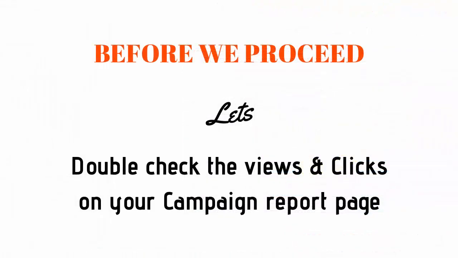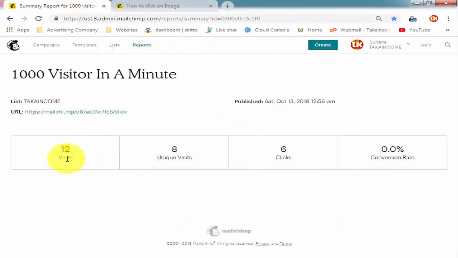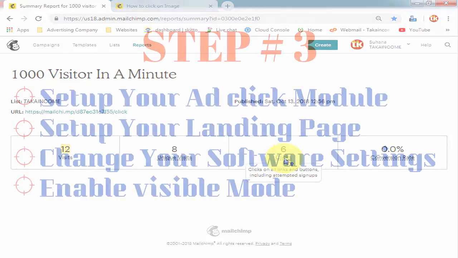So before we proceed, let's double check the views and clicks on your campaign. So far we have 12 visits and so far 6 clicks.